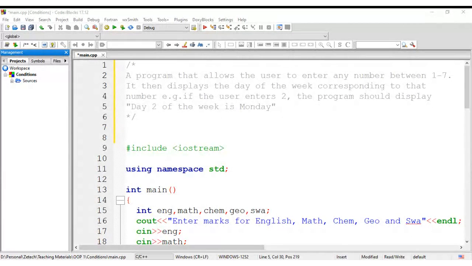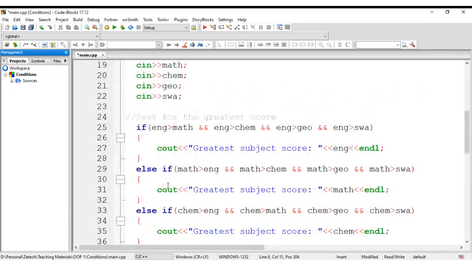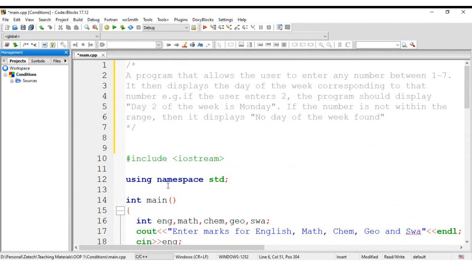And I need to add this because it's going to be important. If the number is not between the range, of course, the range I mean 1 and 7, then it displays something like no day of the week found. Okay, so I hope you understand how that program works, as in you understand what the program should do. Okay, so now let's go to the code itself and see how that code works.